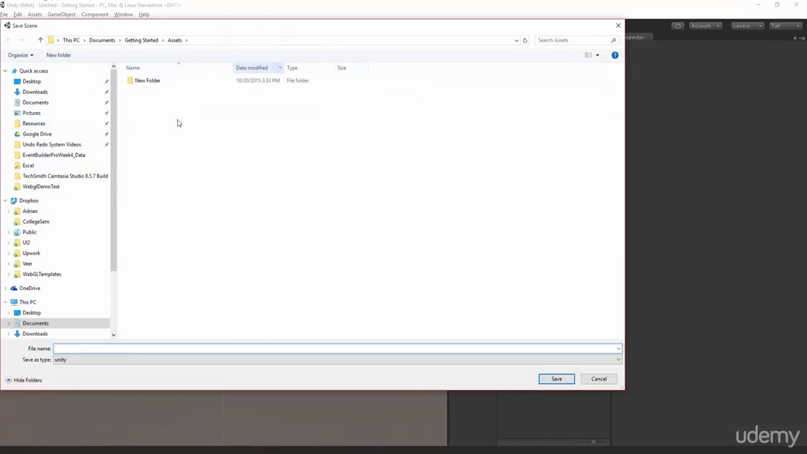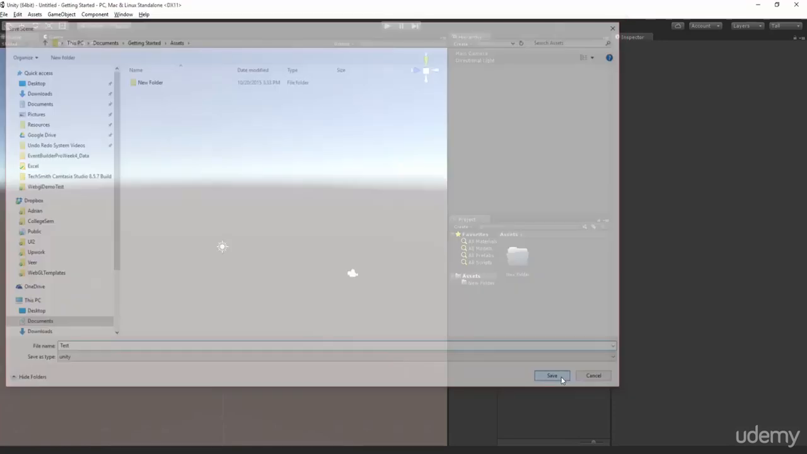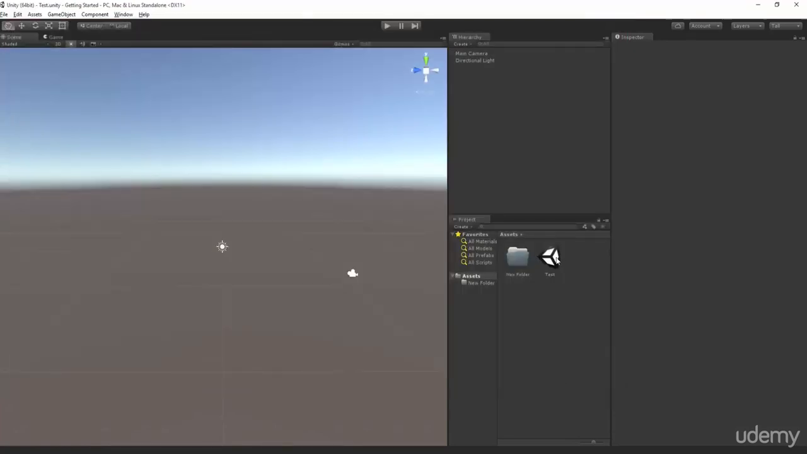You can save it anywhere else, and you can type in Test. All right, and you hit save, and there you go. The scene appears like so. I'm going to decrease this like that, and now I have Test.